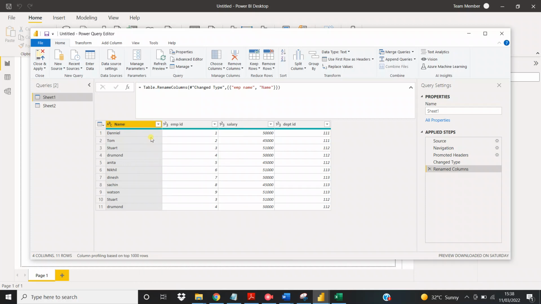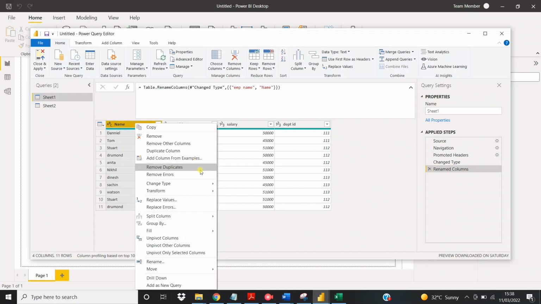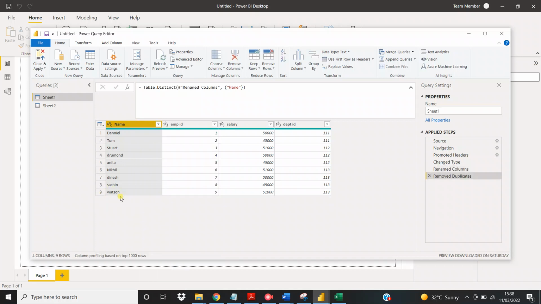In this sheet, if you see here, there are duplicate records. One is Stewart, another is Drummond. So these two are duplicates. What I'm going to do is remove these duplicate records. If you select Remove Duplicates, you can notice that 2 records have been removed based on the name column. That's how you remove duplicates from the data set.